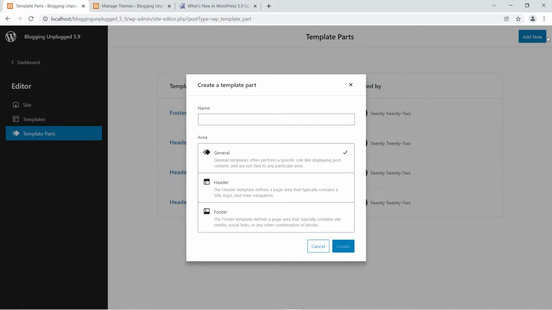So header is the head section, basically the top of your template. The general section is the middle, and the footer section is the bottom of your template. So you got to keep in mind when creating this.